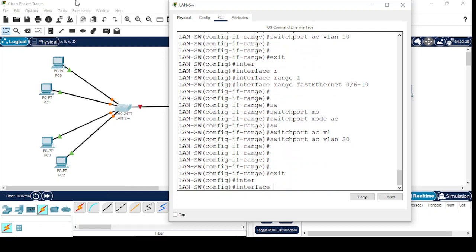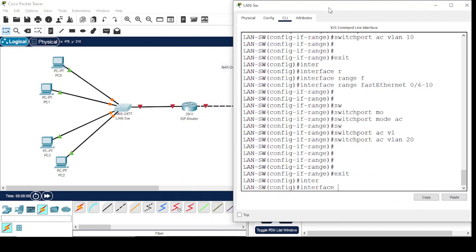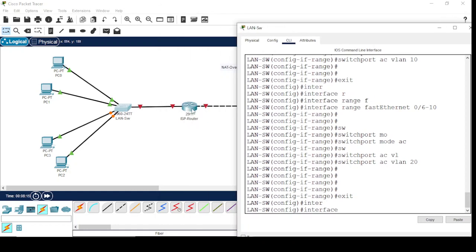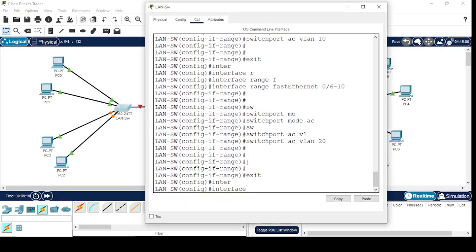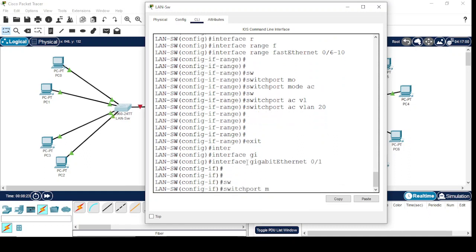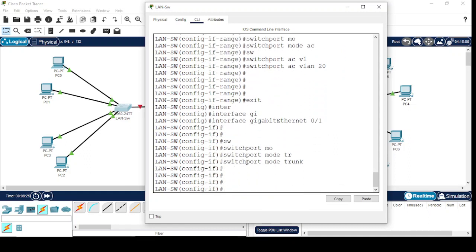This interface is gig 0/1, we have to configure it as a trunk port as it is connected with the router, and we have configured multiple VLANs on this switch, so we have to create sub interfaces on this router as well. Interface gigabit 0/1, switch port mode trunk.